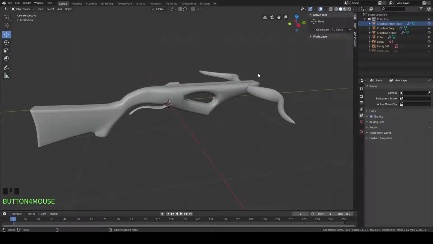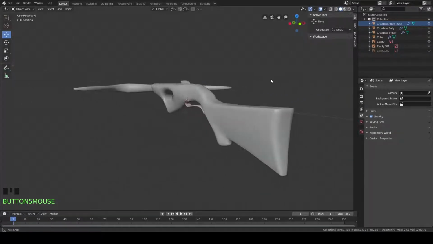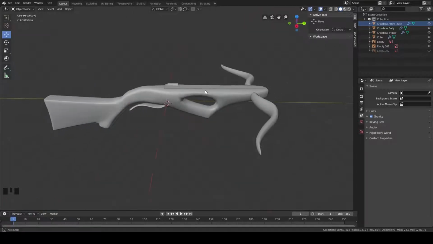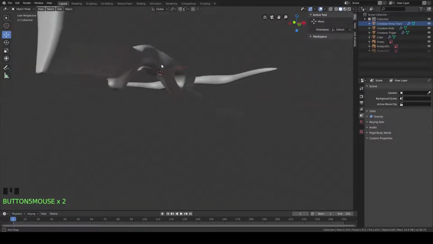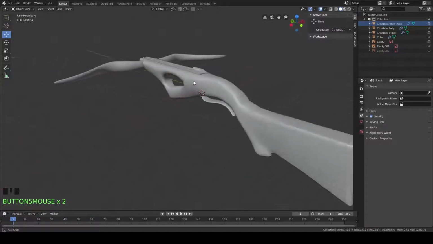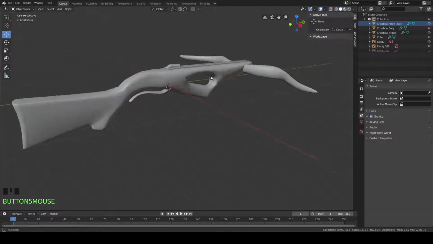Alright, so at this point we've got our crossbow base shape all modeled out. We've got our bow, our track, our shape, and our trigger. Pretty much all the basic stuff that a crossbow actually needs to function.